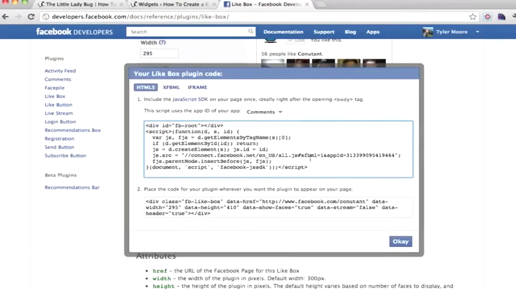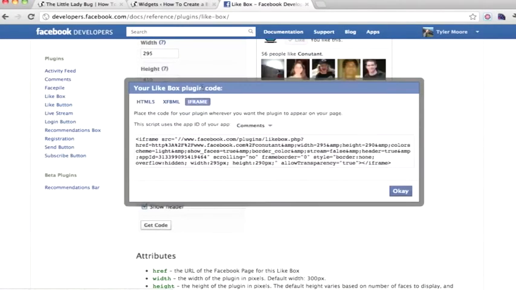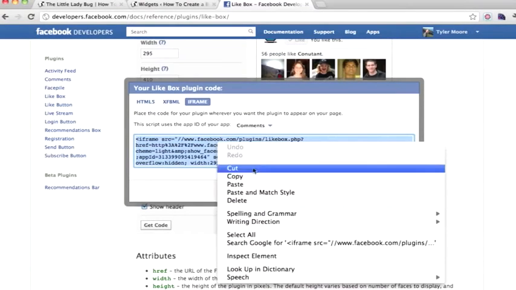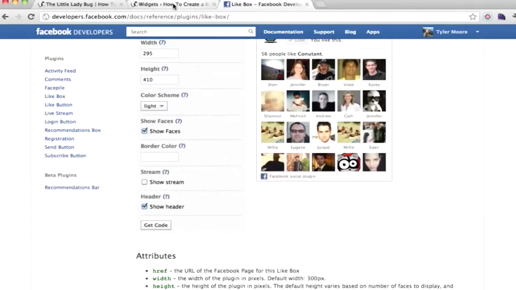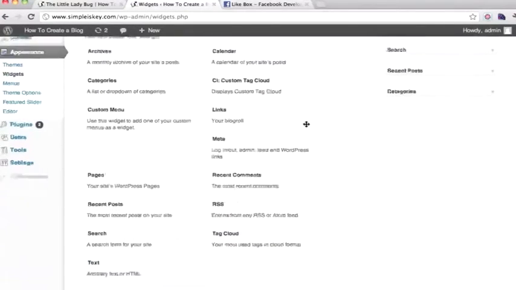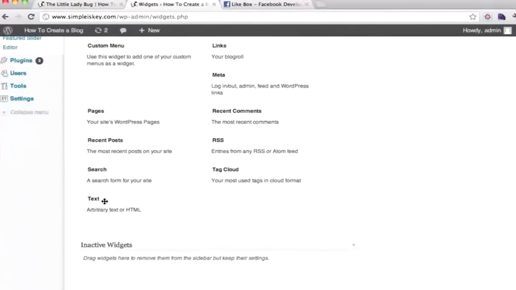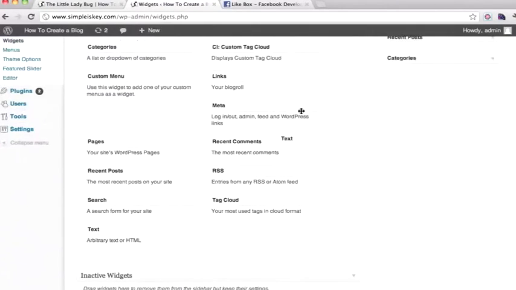In order to not have to do any fancy coding stuff, just click iframe. Now, when you click iframe, it doesn't save your width and height, so we're going to have to change that again. That's a little Facebook glitch. So let's copy it and press OK. Now we can go back to our widgets, and let's create an arbitrary text or HTML and just drag it over.